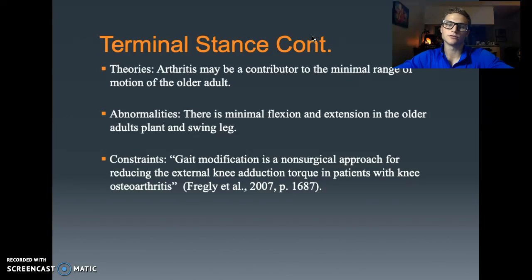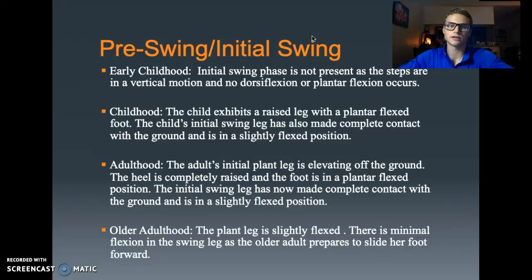So in the older adult population, a lot of arthritis is present. So gait modifications like not using as much flexion and extension could be a large contributor and a more efficient way to perform gait if an older individual does have osteoarthritis or any form of arthritis.